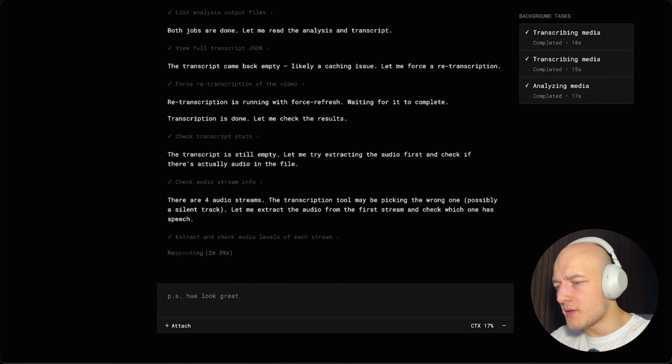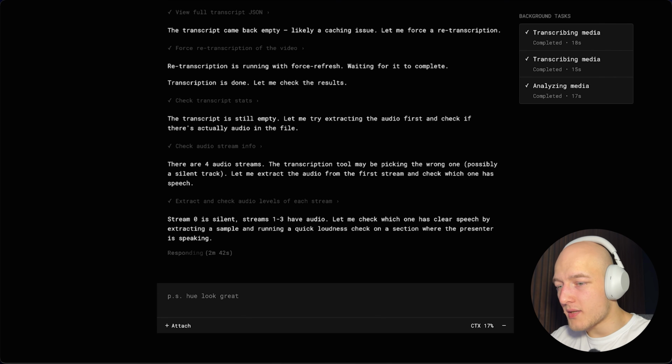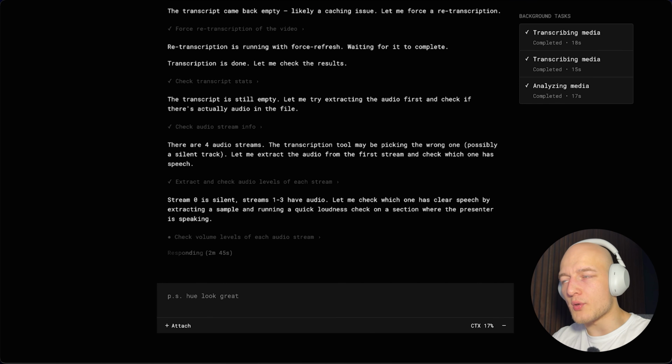There are 4 audio streams. The transcription tool may be picking the wrong one, possibly a silent track. This is absolutely correct, because when I record with OBS, I have 4 different audio tracks, and 3 of which are typically silent. One of them might have music or something, but as you can see, it has identified exactly what is wrong in the first 2 minutes.